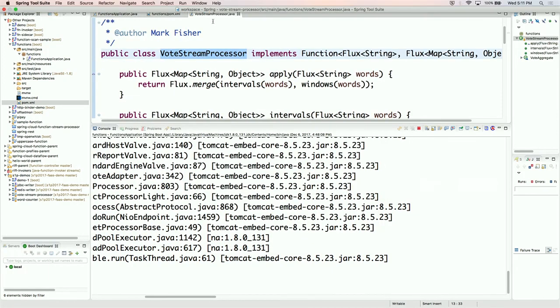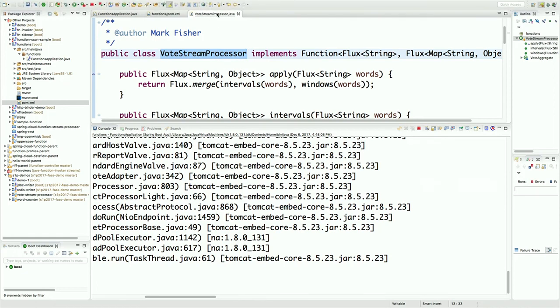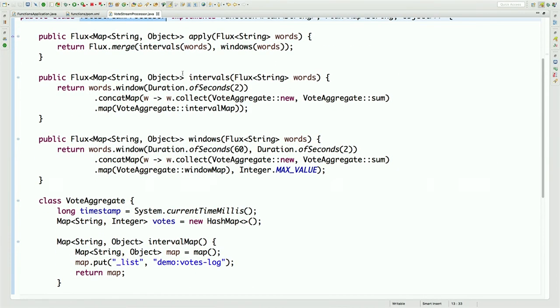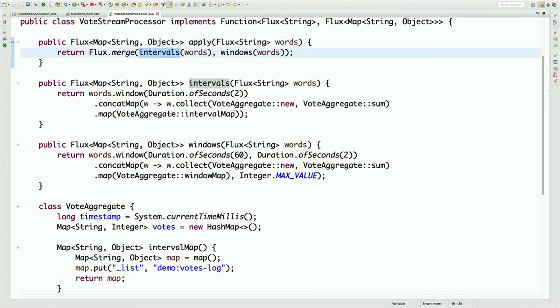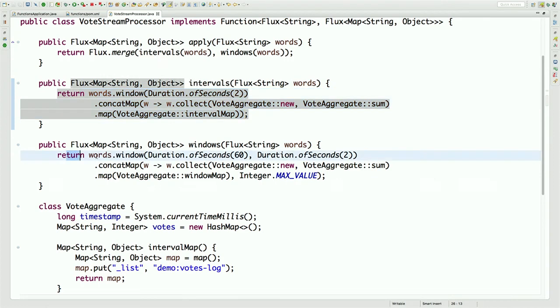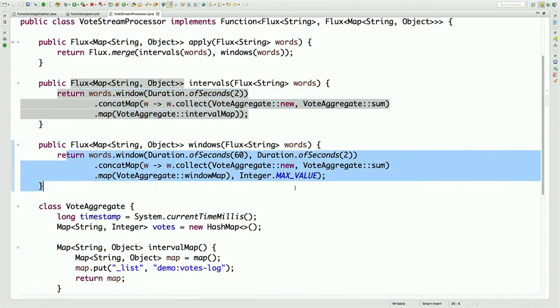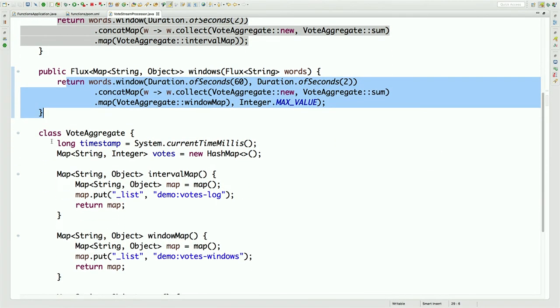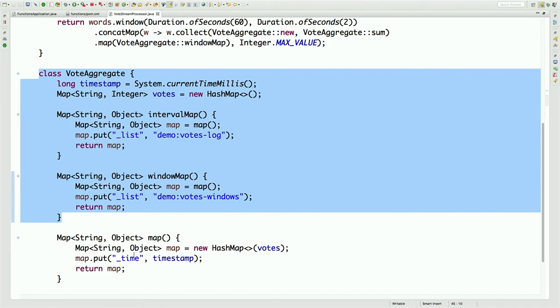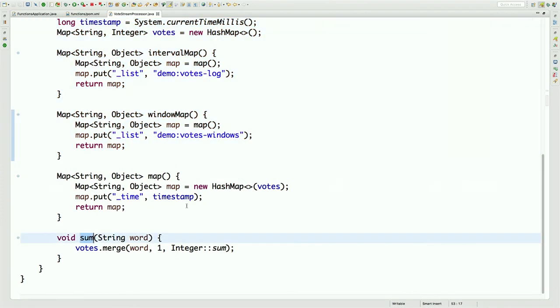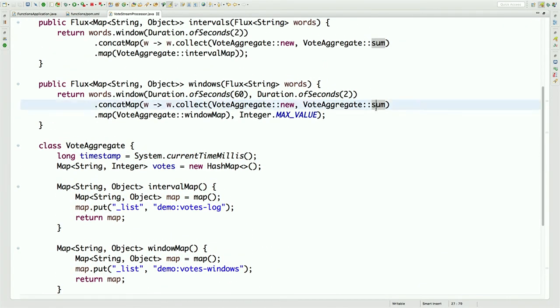This is what you saw on the slide just a moment ago, but we'll expand this. Okay, so the actual function here, the apply method, is just doing a flux merge operation on two other functions. So this is how I get the 2-second windows as well as the 60-second shifting windows. And then for convenience, I just created a POJO here that basically creates the aggregate and provides a sum operation so that I could refer to it here.